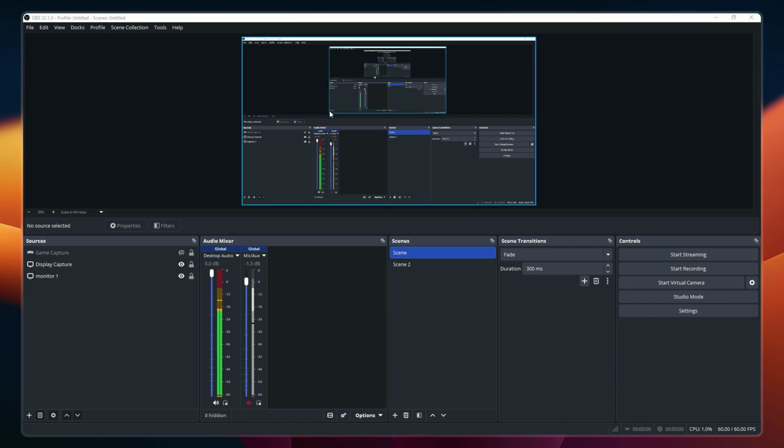Hey everyone, today I'm going to show you how to fix washed out colors in your OBS recordings. So let's get started with this quick tutorial.